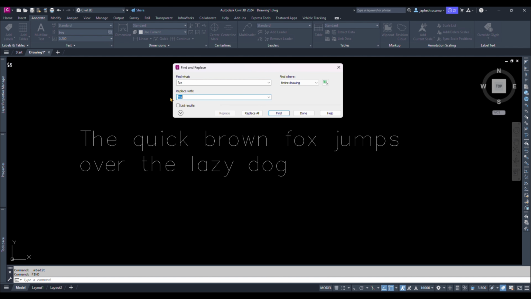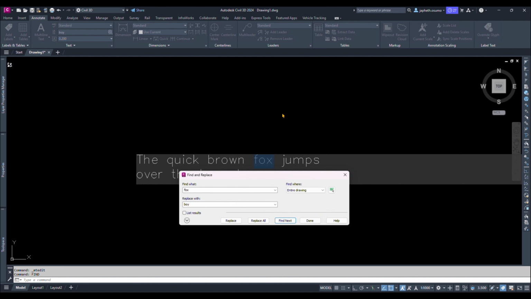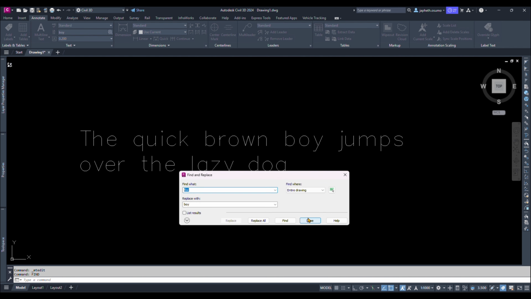The Find and Replace window has an option to select the area where you want to find the text objects from under the Find Where drop-down options. You can enter wildcard characters to define the text string. Type the text that you want to find and press Enter.